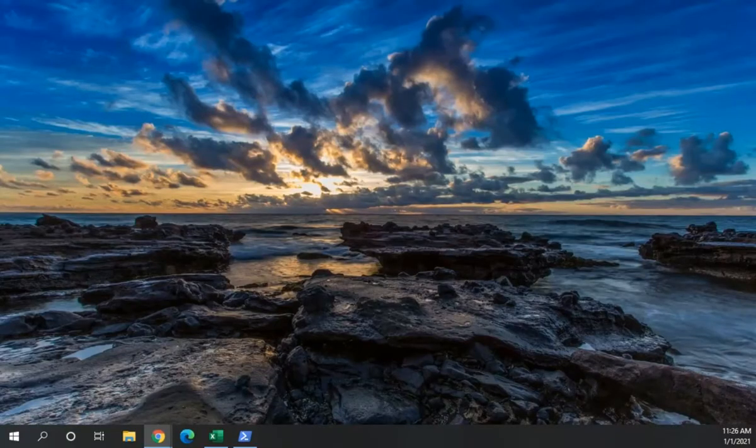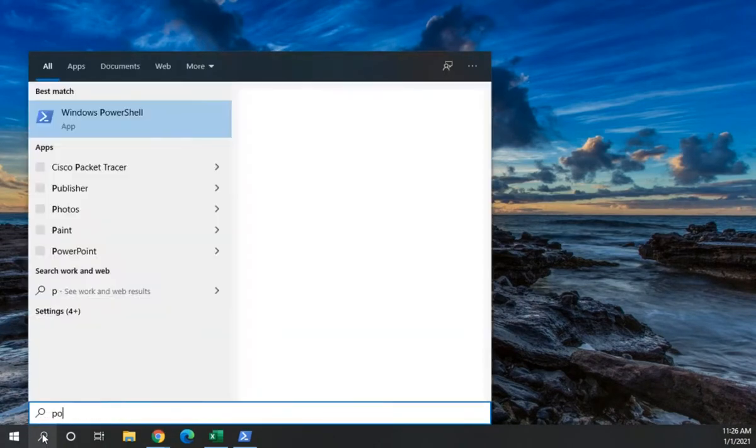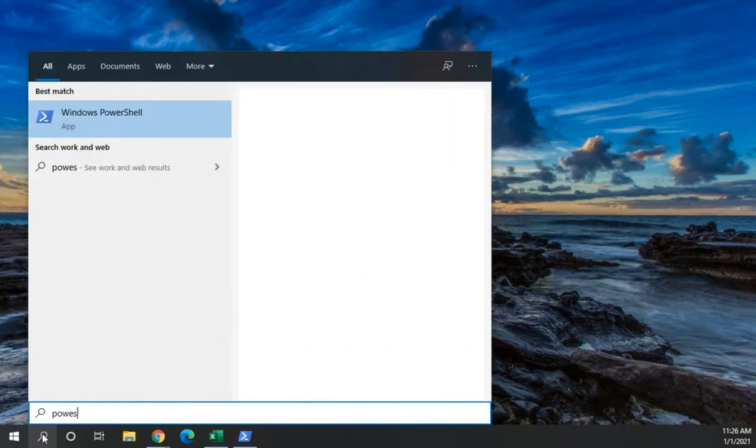So let's talk about opening PowerShell and discovering our PowerShell version. So I'm going to come down here to my search bar, and from my search, I'm going to type PowerShell. Now, I'm doing this on Windows 10.